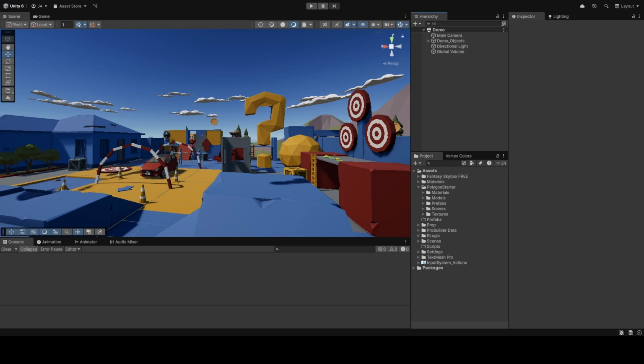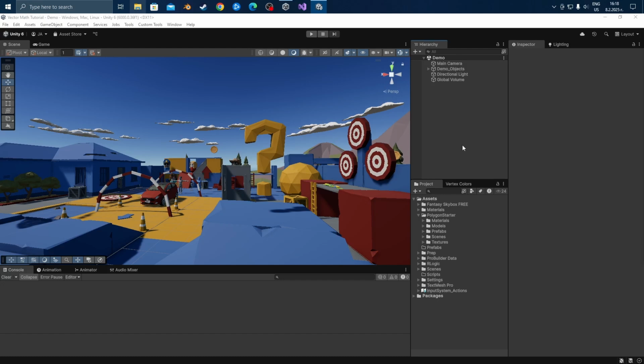In today's video I'll be showing you some useful tips on how to use the Unity engine. Okay, so the first tip I want to share with you is how you can reduce the amount of space that Unity takes up on your machine.